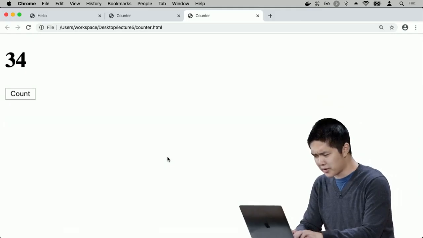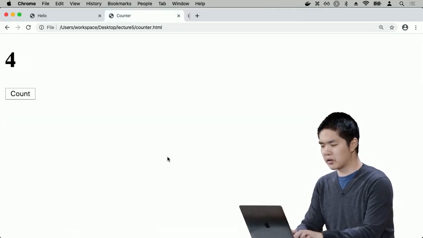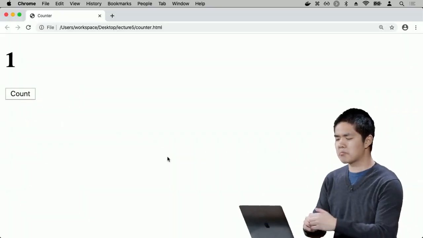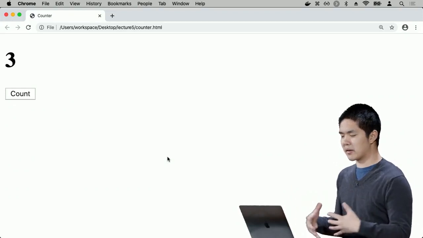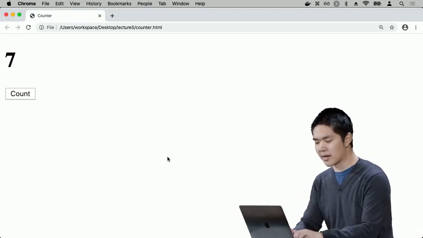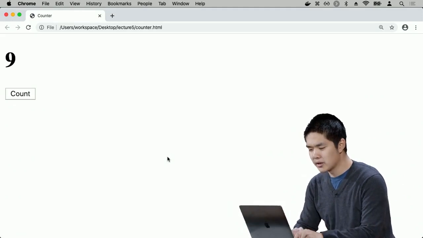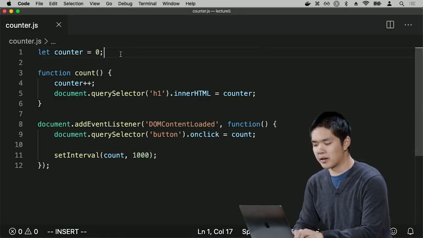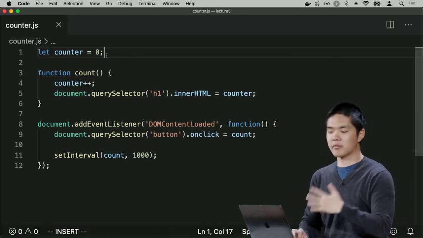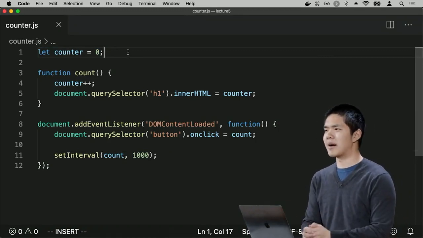Of course, if I close the page and go back to it, if I close these pages and then open counter.html again, I've gone back to 0. JavaScript is not saving any state about my page. It's just every time we're running the page, it's going to go back to counter.js. It's going to see, all right, we're defining a variable called counter. We're setting that variable equal to 0. So every time I load the page, it's going to be set back to 0.